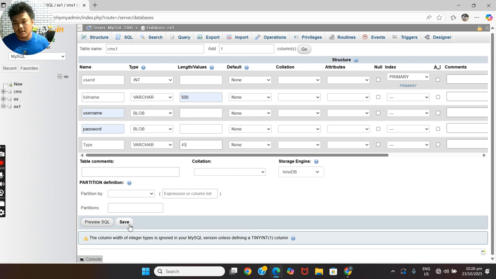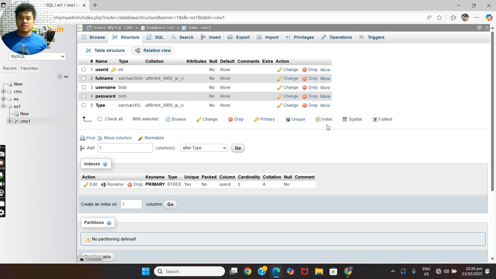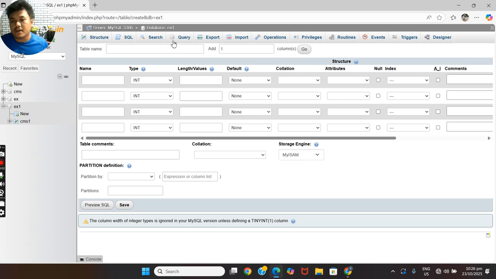Then if we press save, this is the output now. You can see the table here: user ID, full name. This is where the records of the users who log in will be recorded. And if you want to add new tables, you just need to click here, new, and then here you will add again a table name and other columns.